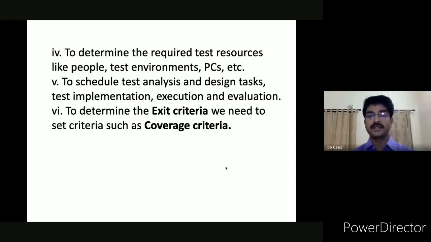Then, to schedule test analysis and test tasks, test implementation, and execution: when you are going to do analysis, when you are going to design, when you are going to implement, what tool you are going to use, when you are executing, what core concepts you are going to concentrate on, what your evaluation result would be, and how we are going to present it. Everything must be planned at the beginning.